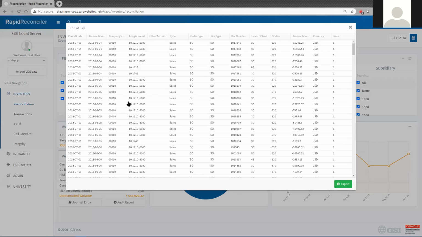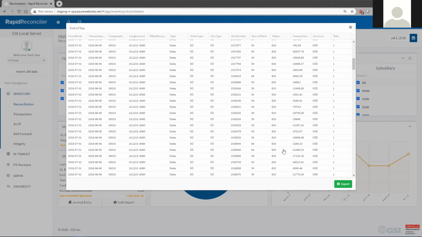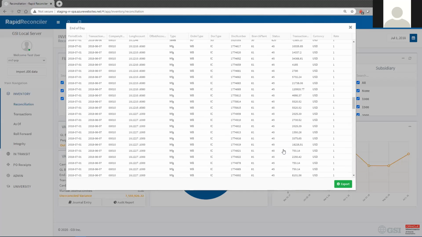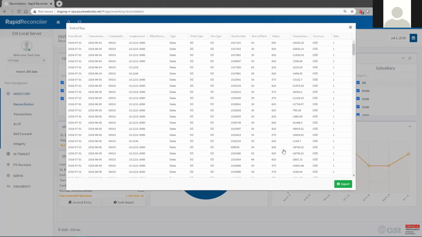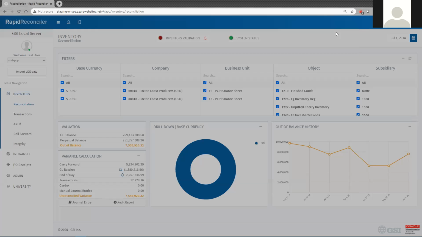So here's my end of day. You can see I have sales orders in here. They're at 620s, these are at 575, and some are at 570. Now I can work on these to get these orders processed before I close the period. All these details are drillable and available to you.